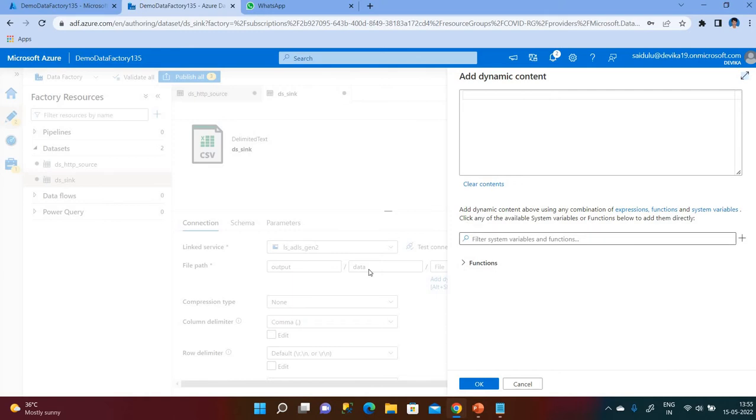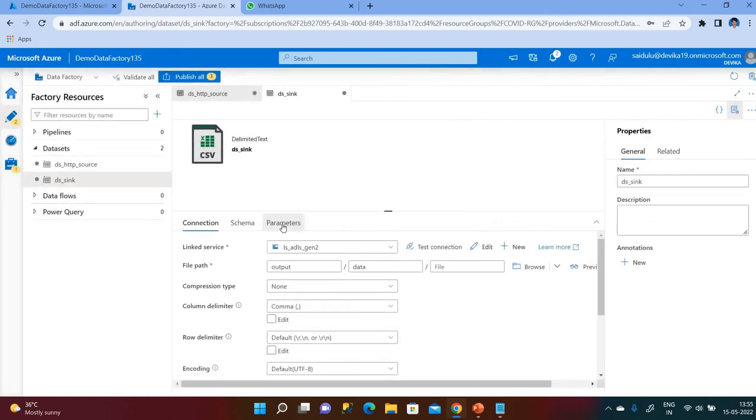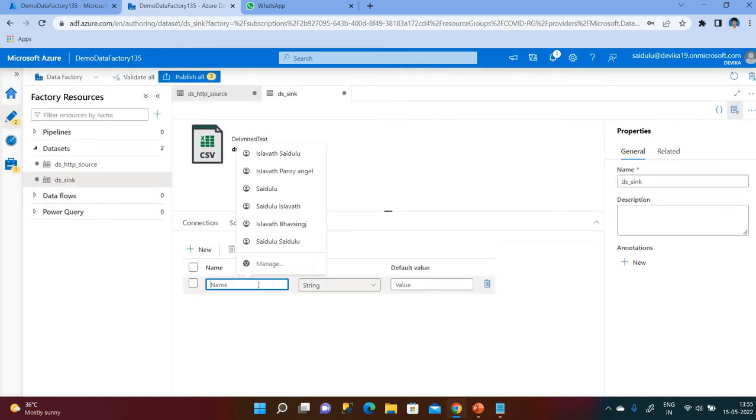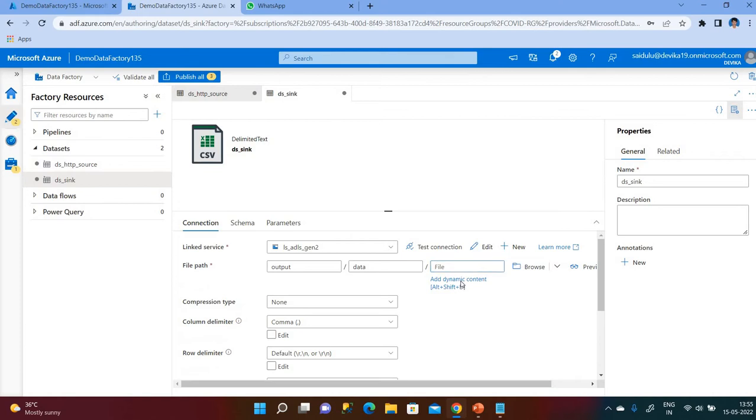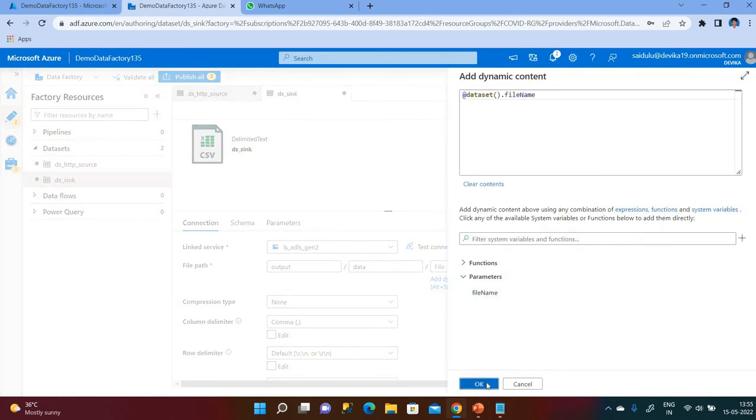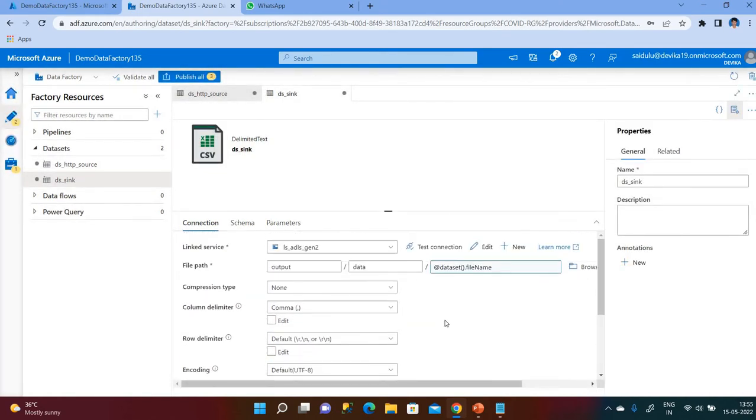So what is the file name? I need to parameterize this file name. Let me go to here and here, file name. So we have completed everything with the source data set, the linked service, and the destination data sets.